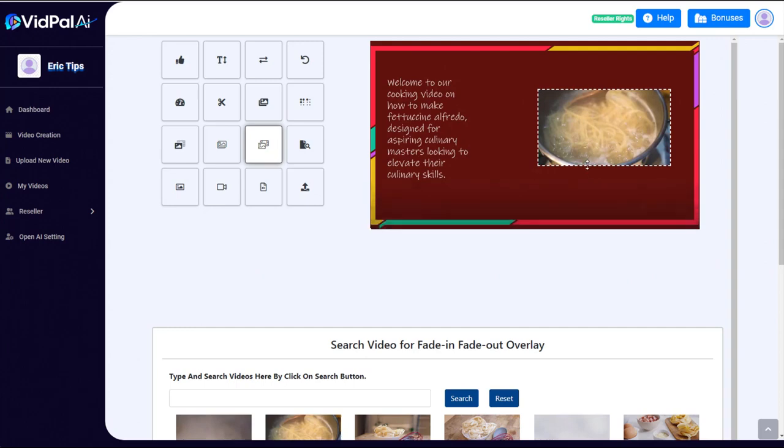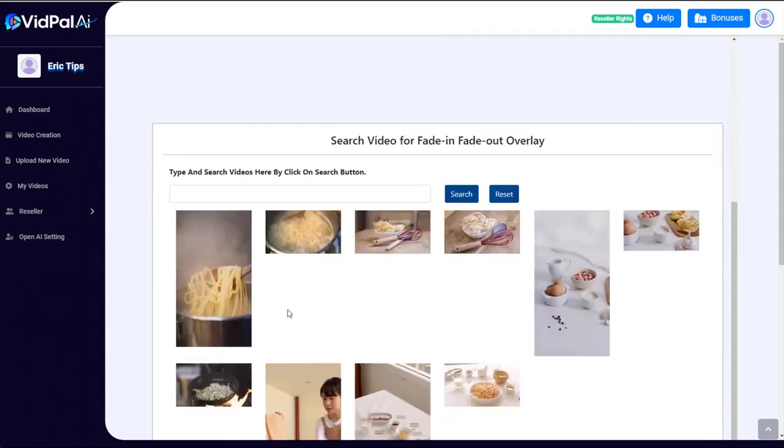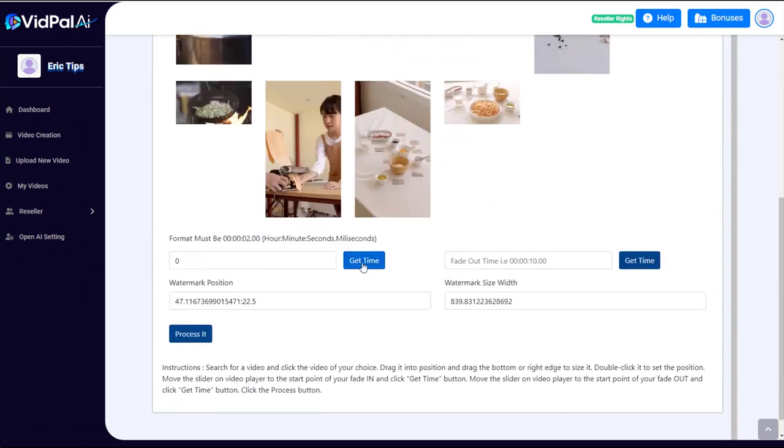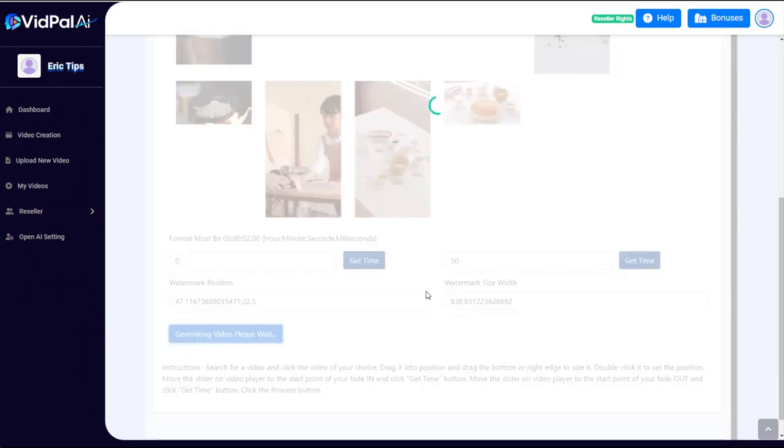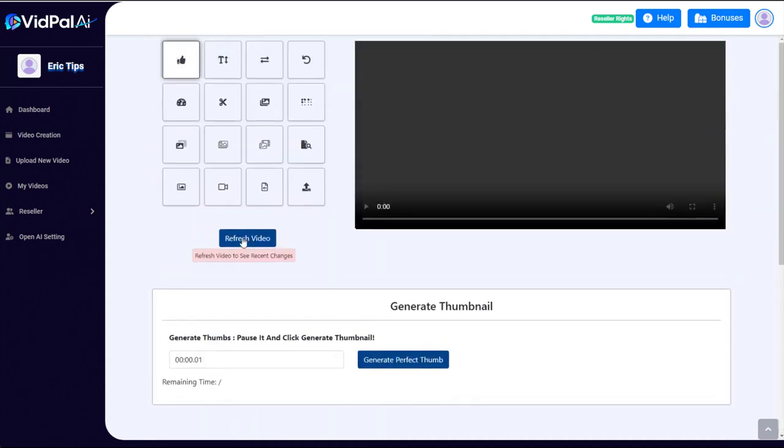Resize it. Double click. And we'll start that one at the very beginning, and then we'll just go, I don't know how long it is, so we'll just say like 50 seconds and then just see where it ends and process it. All right, so that's done. Let's go ahead and take a look at it. Sometimes you have to click this button that says refresh video.